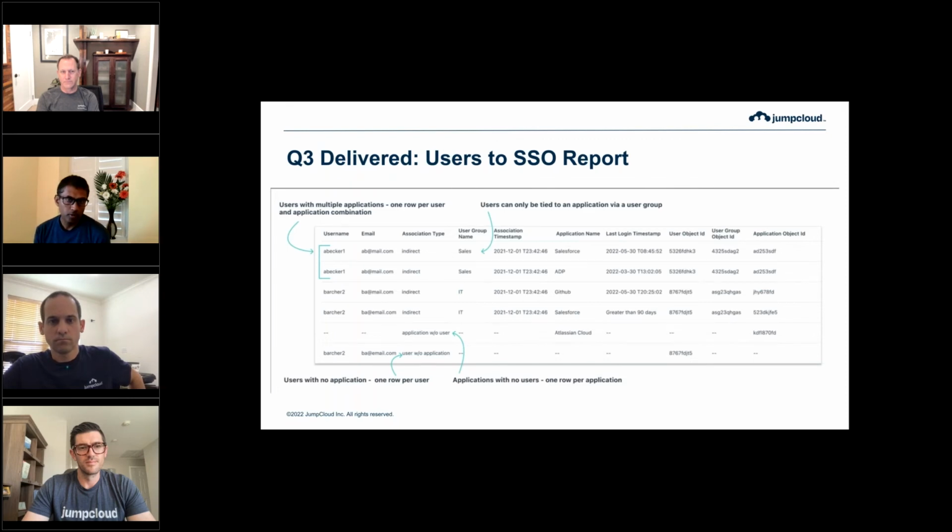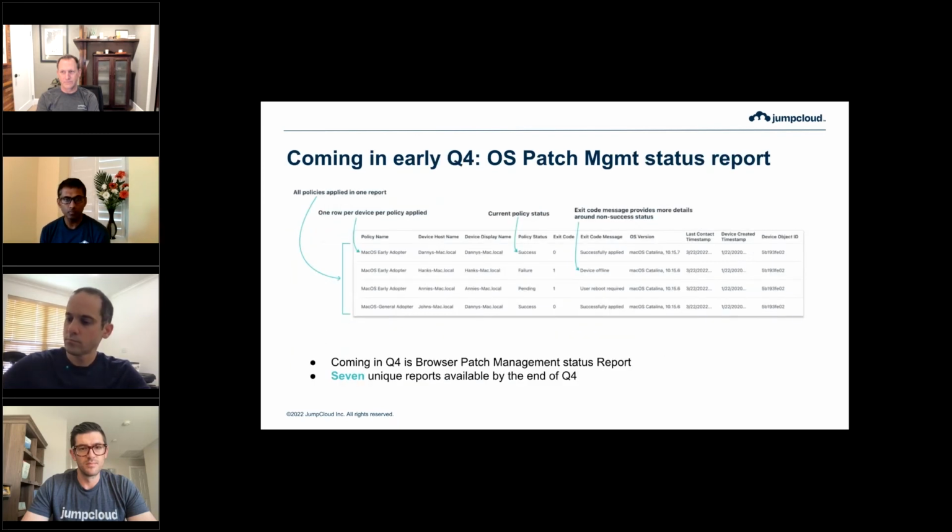So Q3 delivered, we talked about the users to SSO report. If you want to get more details of what the additional attributes are in this, those are available. You can export this in JSON or CSV as well if you want to do offline analysis.